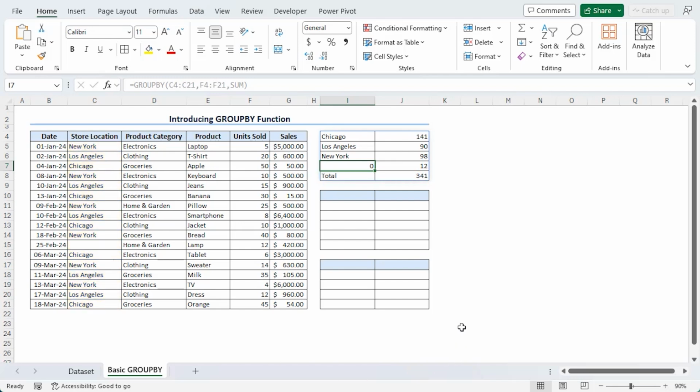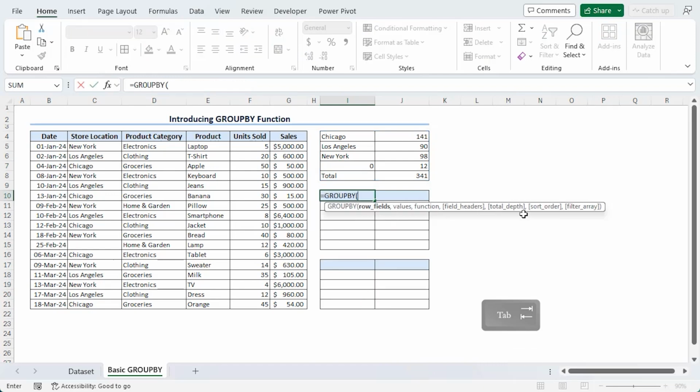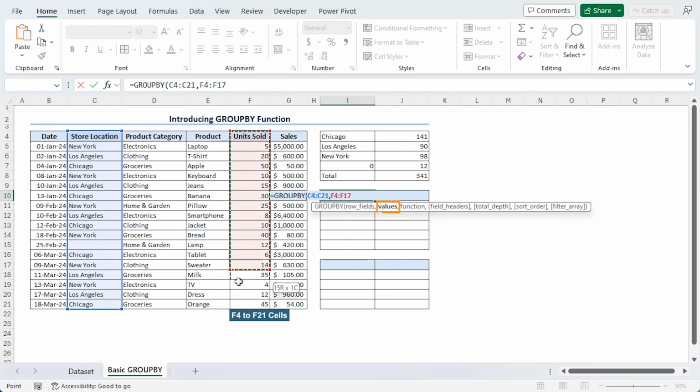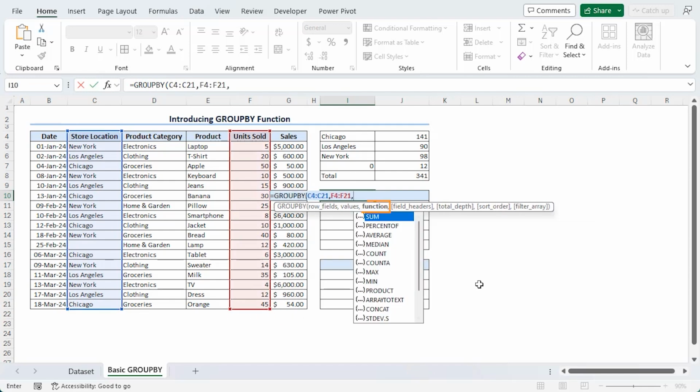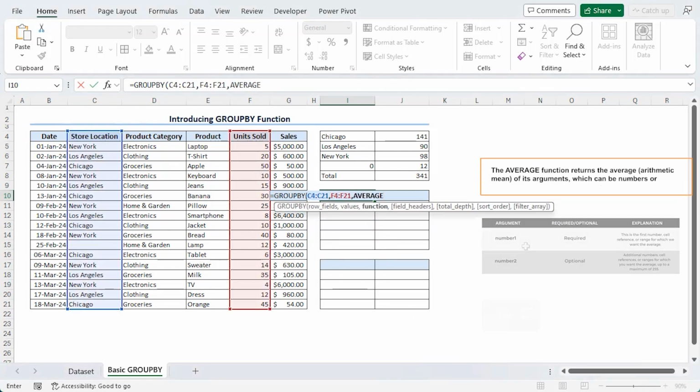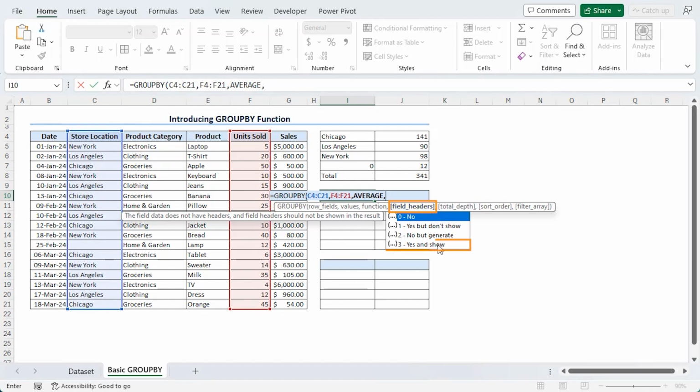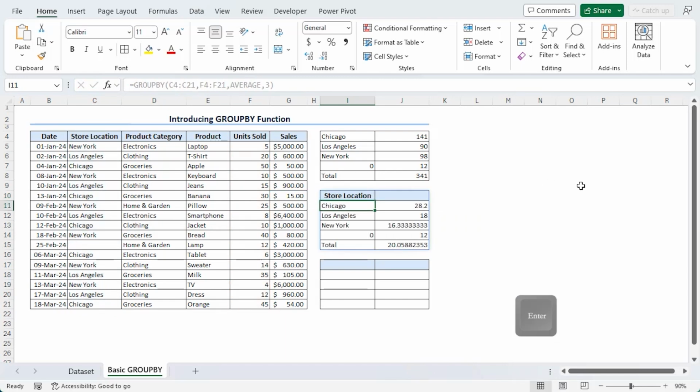Now let's say we want their average and column header. In I10, let's use another formula. Tab for row fields, let's keep it the same as before. C4 to C21, F4 to F21. As for function, we will choose AVERAGE. Tab. Now field headers will be yes and show so that we can see the store location header. Let's add 3, closing parenthesis, enter. Now we can see the same data set, this time with a column header.